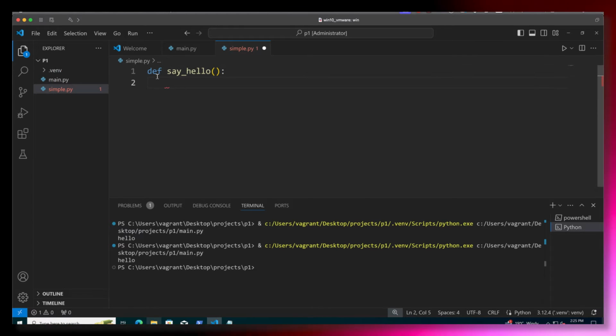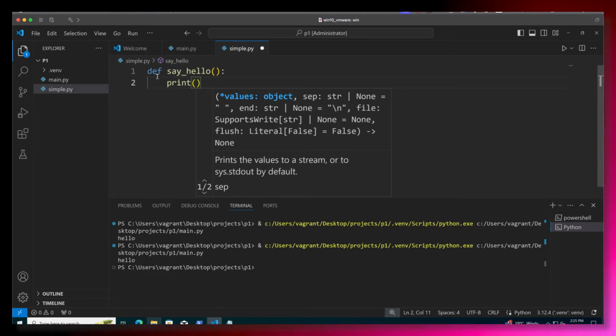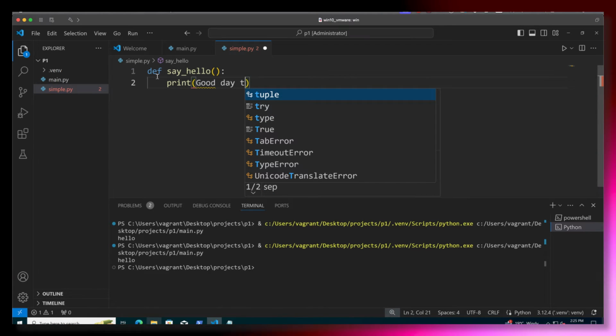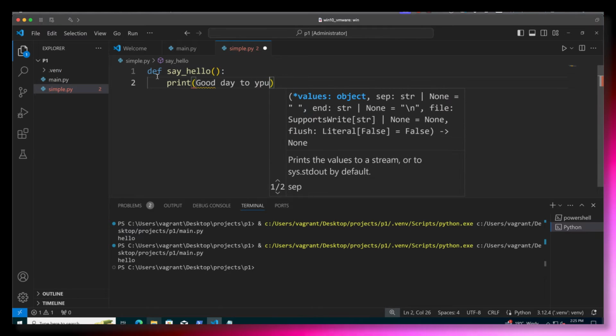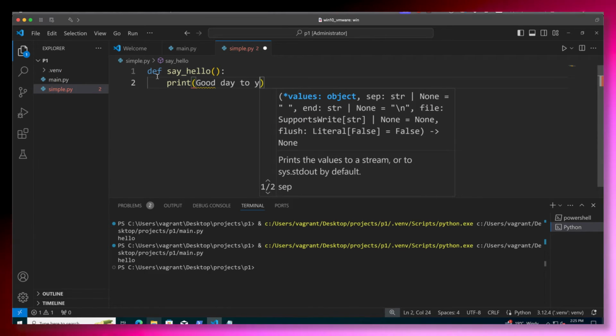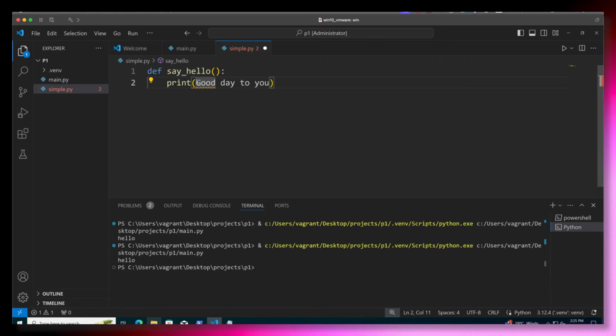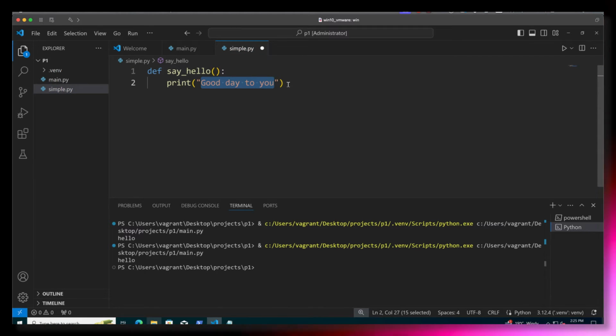I'm going to keep this really simple for the demonstration, so I'm not putting in any type hints. And then we can have good day to you. And of course, all of this needs to be in quotes. So let me select the text and add in my double quotes. So I would normally use double quotes for quoting text, although it makes no difference to Python.